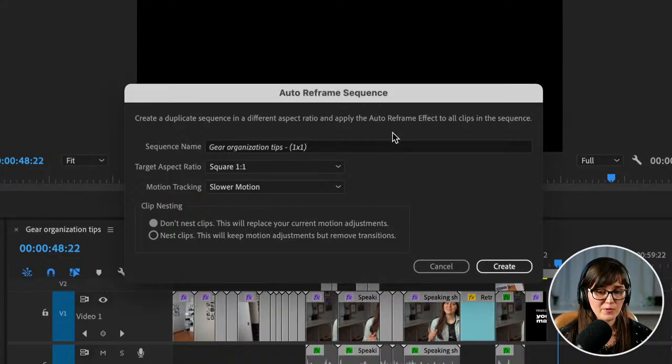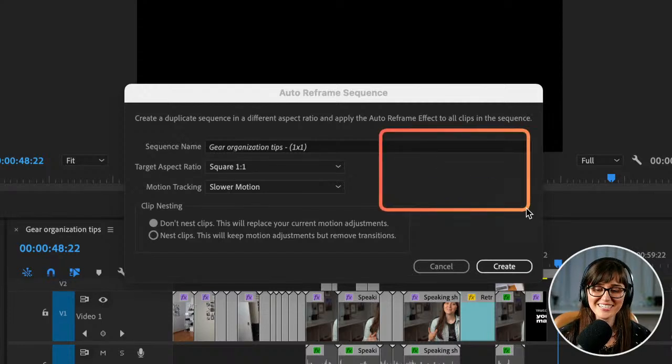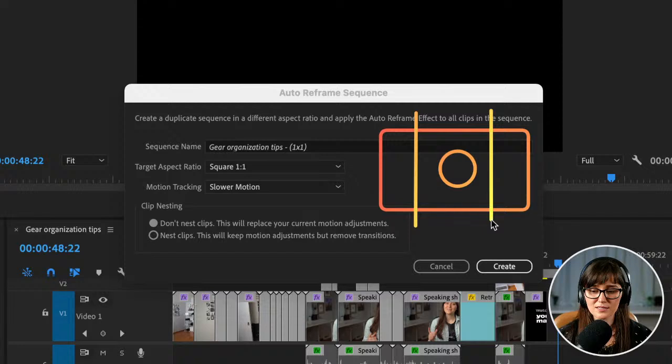This is like magic. So basically, right now, we've got a sequence that is widescreen. And then let's say we have this subject here. And we know that when our video becomes square, it's going to be cut like this. And so this is going to get cut off and this is going to cut off. But then if our subject is moving all around the frame, sometimes they're going to be out of our square video and sometimes they're going to be in it.